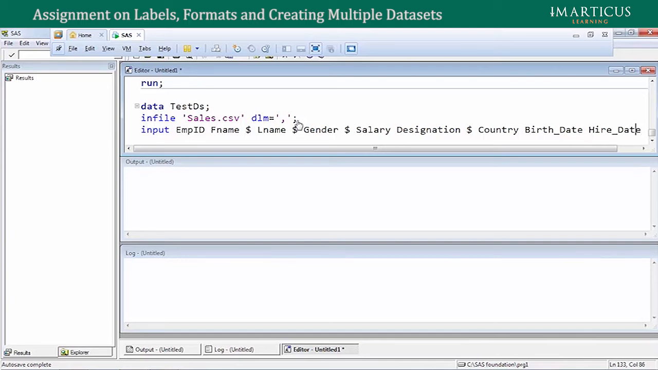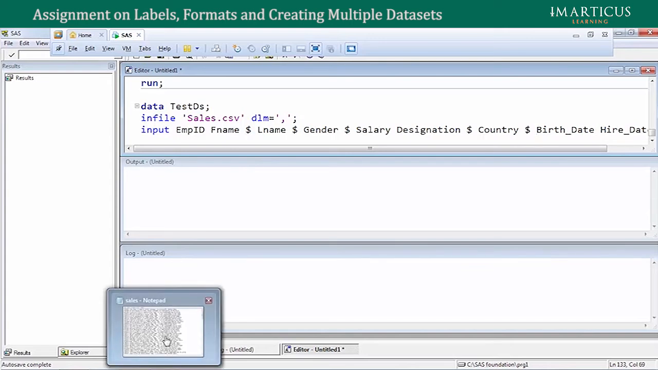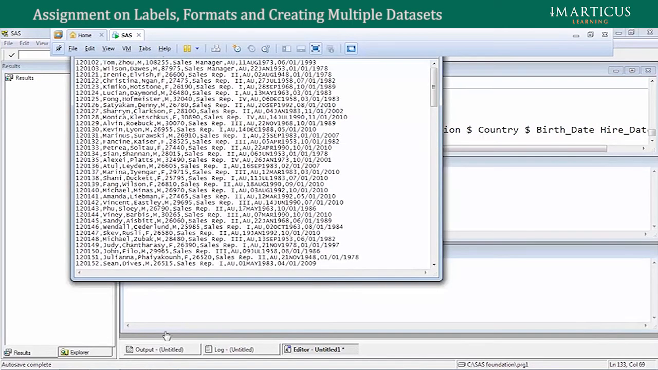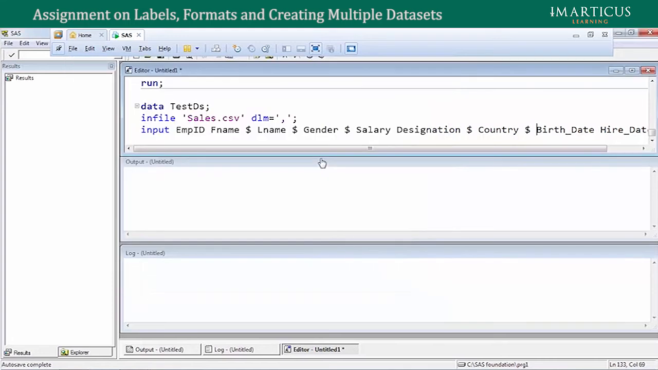So input EMPID, first name dollar, last name dollar, gender dollar, salary, designation dollar, country dollar, birth date and hire date. Now I say run.